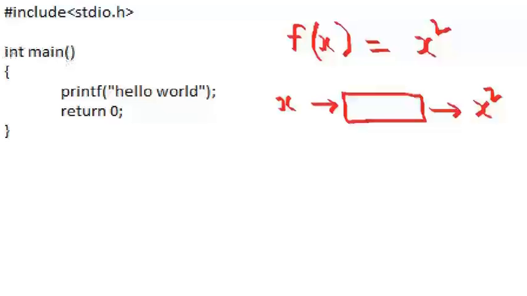Whereas the return value, the x square here, is required. So return value is mandatory in C language. That is the reason I gave int, and I am also returning a value, return 0. This is mandatory. This has nothing to do with the program.